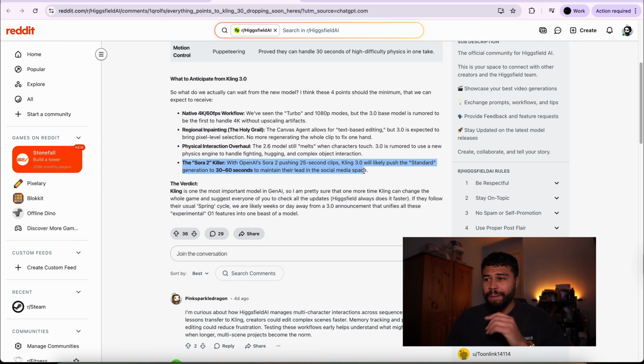Now this one here, if this is true, it's going to push the generation to 30 to 60 seconds long. Now can we just digest that a whole reel is like 30 to 60 seconds long? You could create a whole reel just from one generation. That is literally nuts. At the moment, I'm having to piece different clips together.